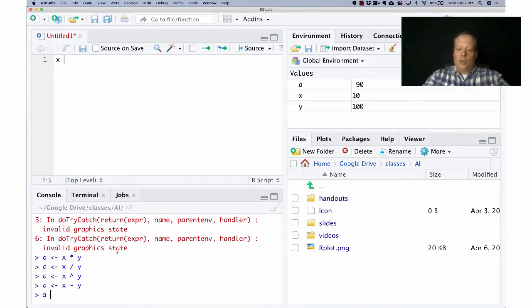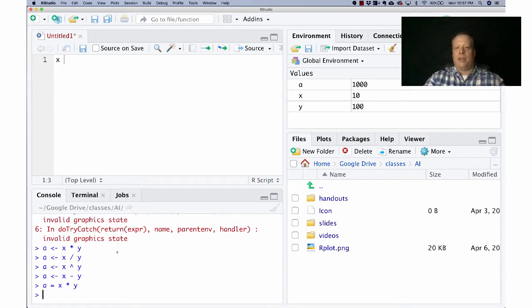You can use equals as well. Equals will basically do the same thing, but it is more R-like to use this assignment operator just to make it very clear what's going on, right?